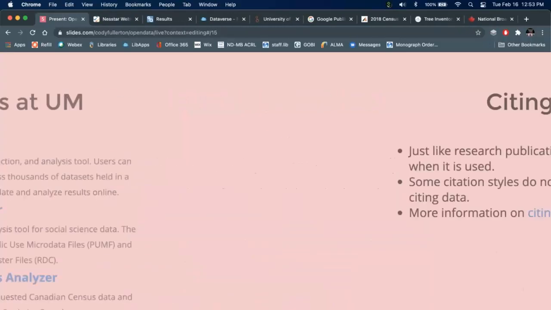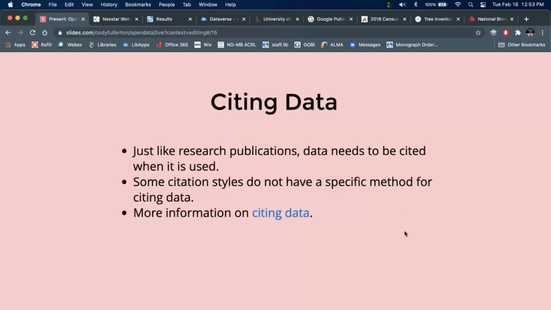And just in terms of time, I'm going to keep going. So we're almost at the end. Citing data. I've had quite a few questions about this. People emailing me, how do I cite this data set? All that kind of stuff. Just like research publications, data needs to be cited when it's used, right? If you're going to use an article in your publication, you're going to cite it. If you're going to use a data set in your publication, you need to cite it.